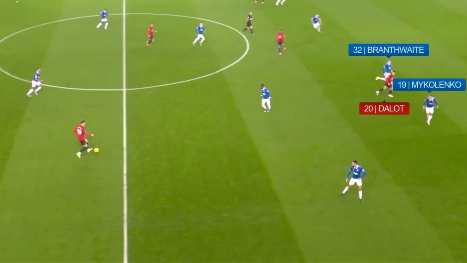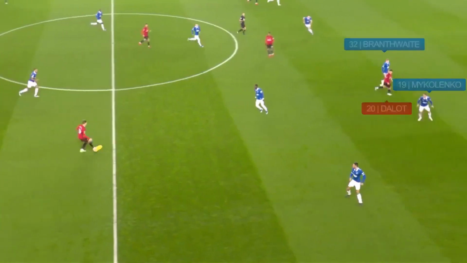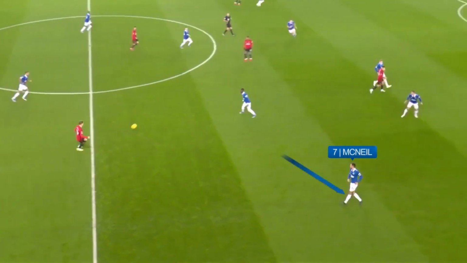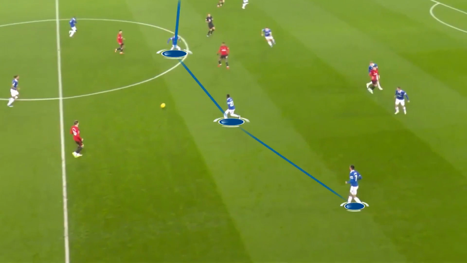In this situation, Dalot is the furthest player forward, looking to attack the space between Branthwaite and Mykolenko, which forces Mykolenko to tuck right in into an almost left centre-back position. With Rashford on the right, this forces McNeil out of his narrow position, spreading Everton's midfield across the pitch, creating gaps into United's front line.